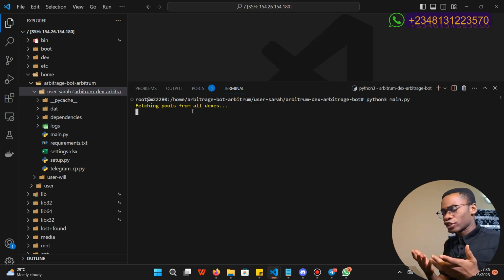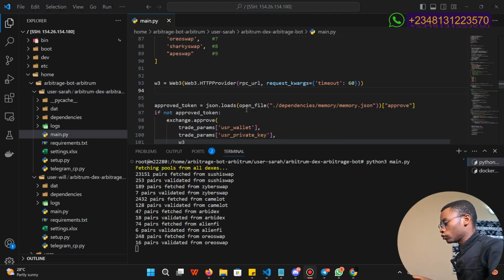Remember, as it is fetching pools right now, it is considering the minimum liquidity for the pool it is going to fetch. So if the liquidity is not up to the range that you specify in the settings file, it is going to ignore the pool for that exchange. So I'm going to pause this video here and then resume it after fetching pools.